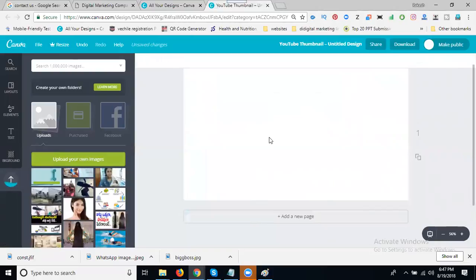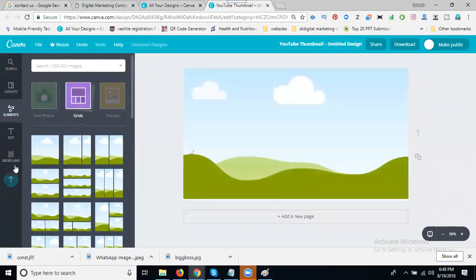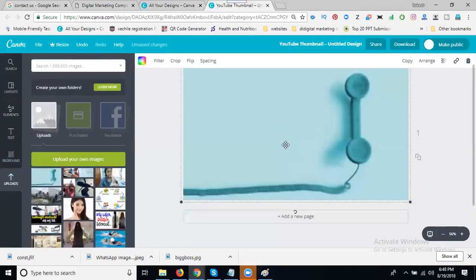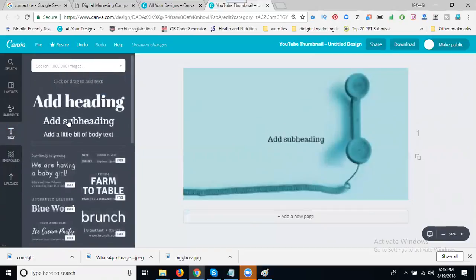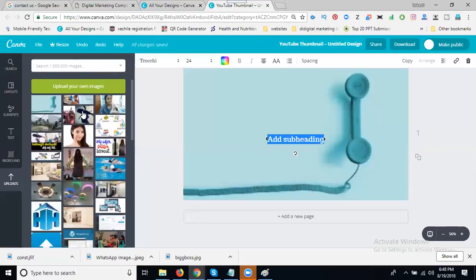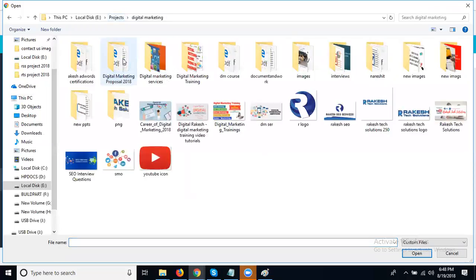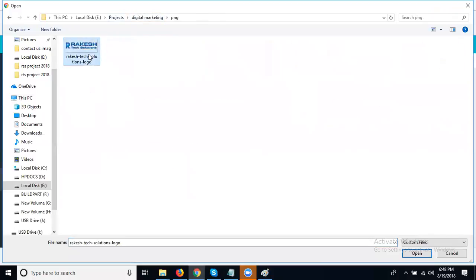Before that, just wait. Go to Elements, Grid. Select the one grid and click here. In this one, go to the text part. Select your text and write here. After that, add your logo part. Upload, and in this, select your logo.